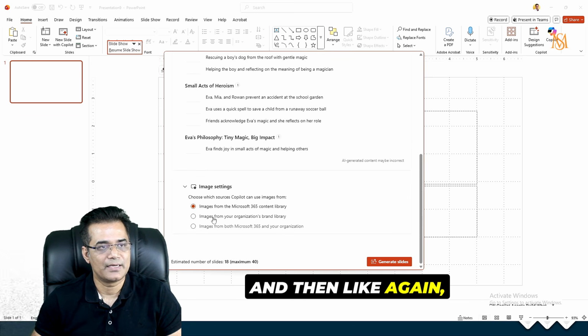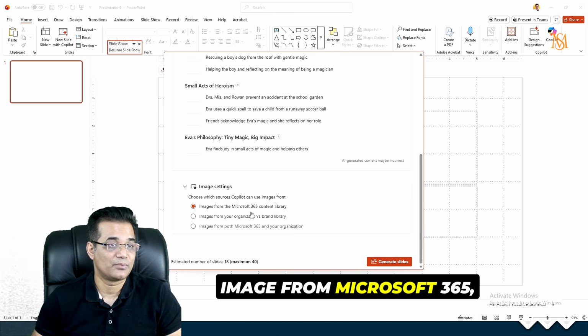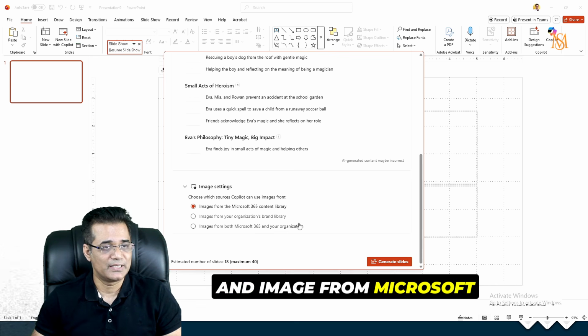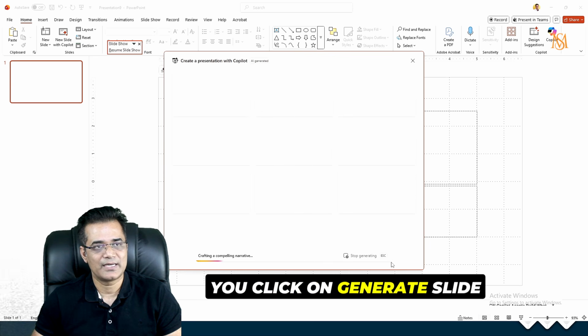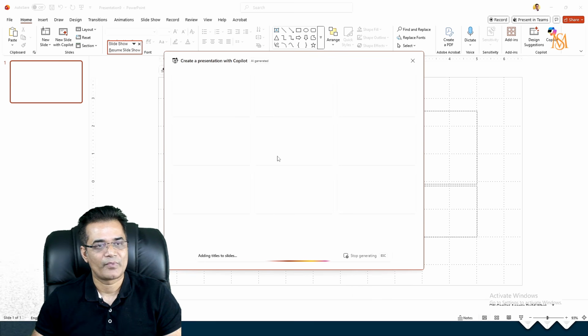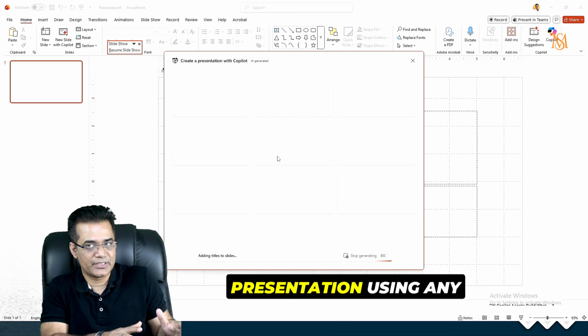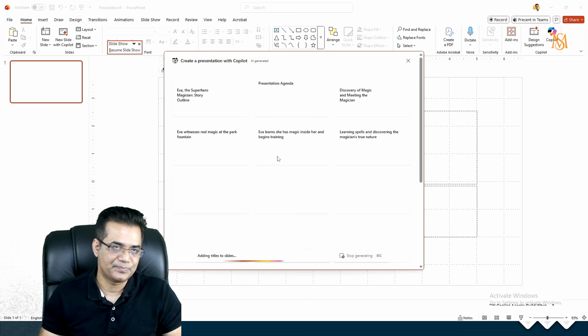And then again, for the image purpose, it has three options: image from Microsoft 365, image from your organization, and image from Microsoft 365 Copilot and from your organization. You click on generate slide, and then it will generate slides for you. So that's the second thing. If you want to create a presentation using any existing file, this is what you can use.